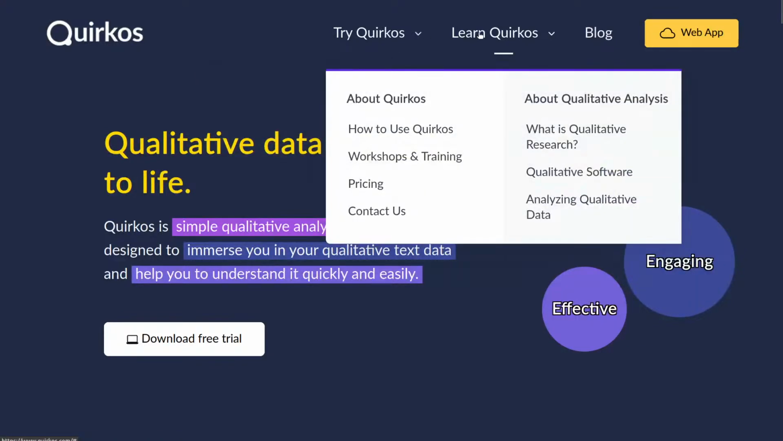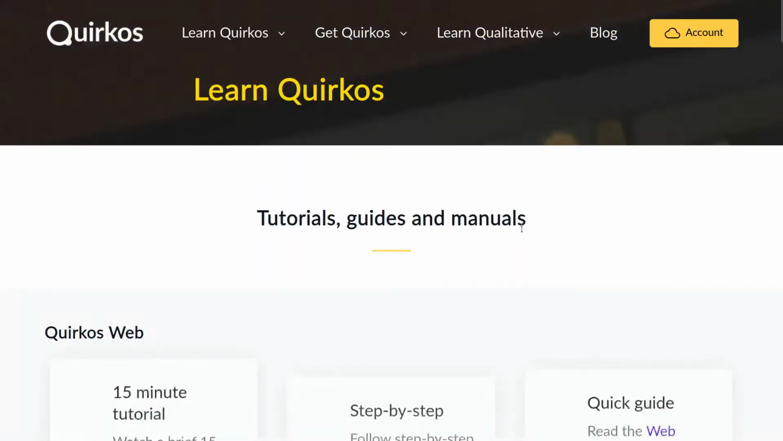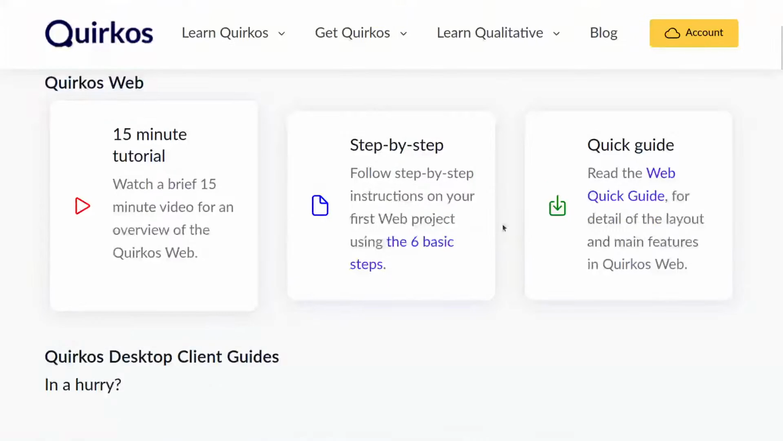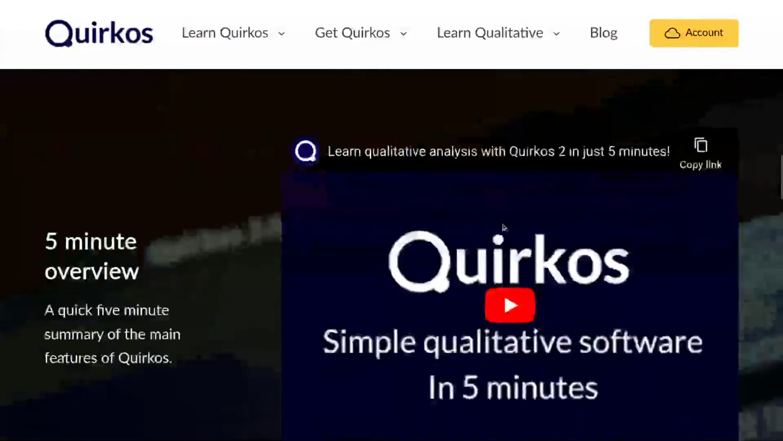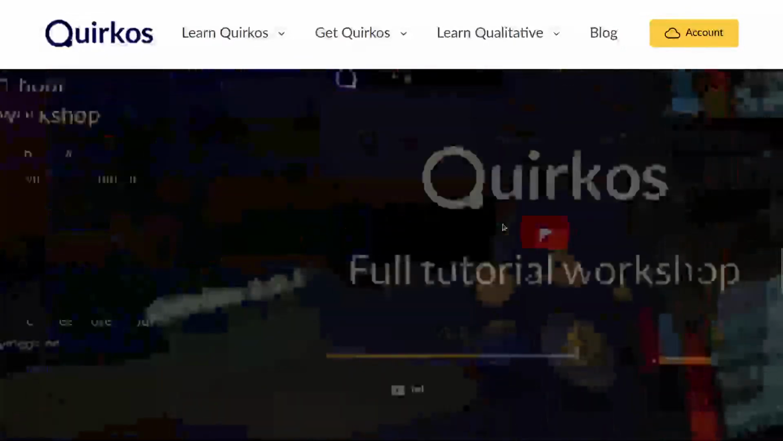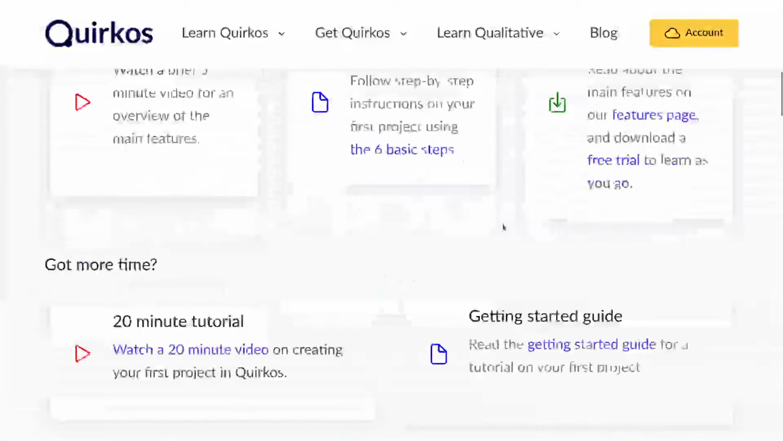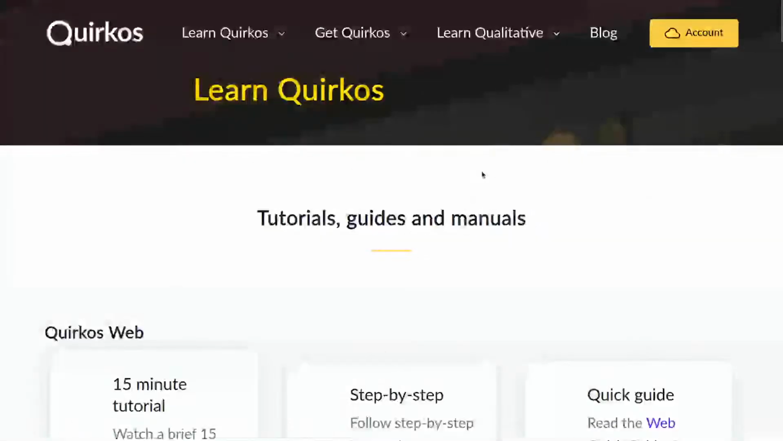And there's lots of other materials here, including these workshops like we're doing right now, but also lots of other tutorials, guides, lots of different ways to work with and play with different kinds of data sources as well while you're learning how to use Quirkos. So lots of materials are available on the website.